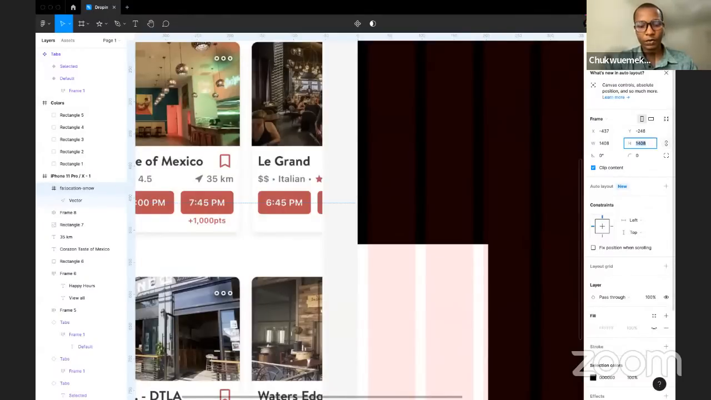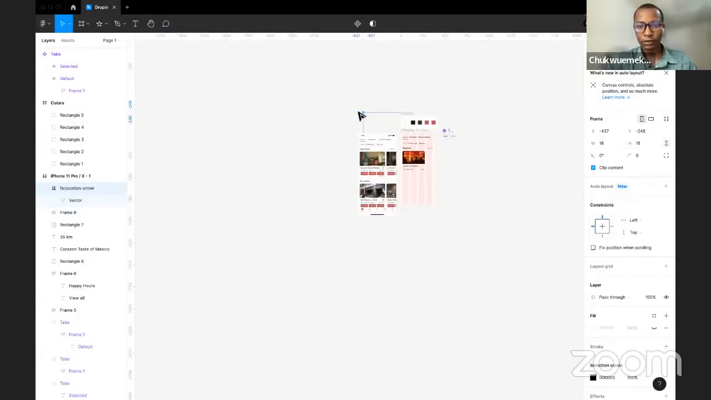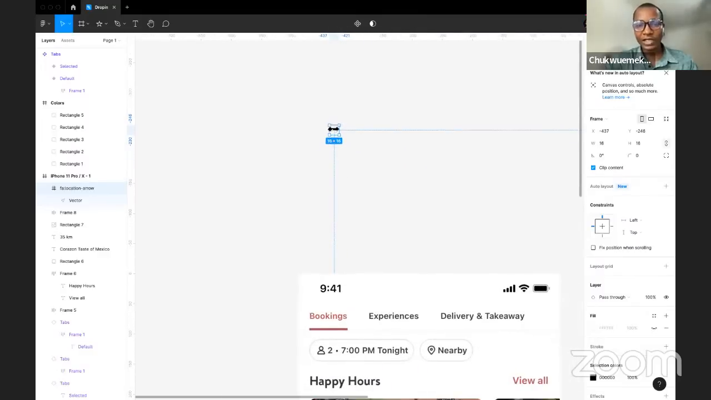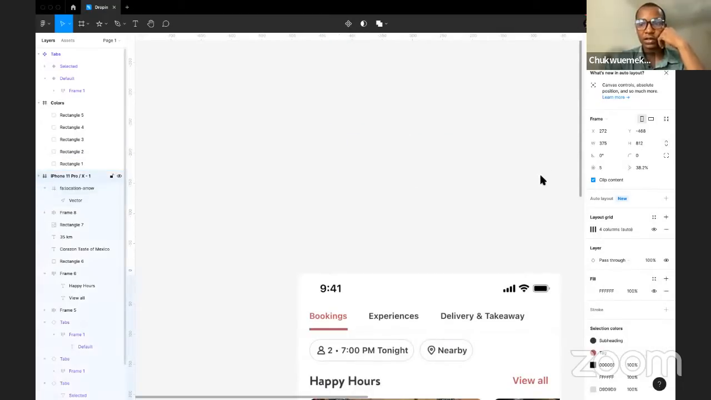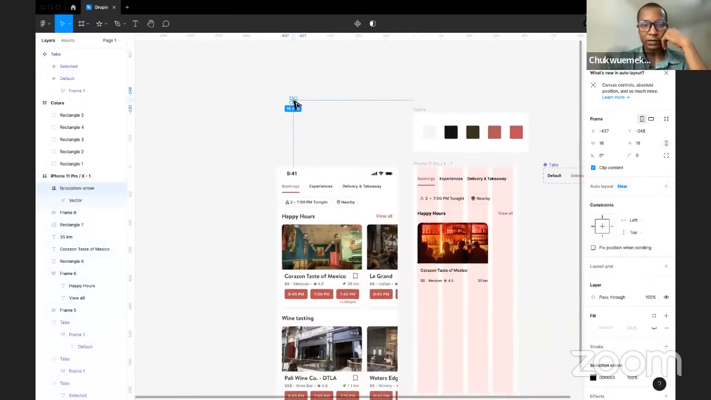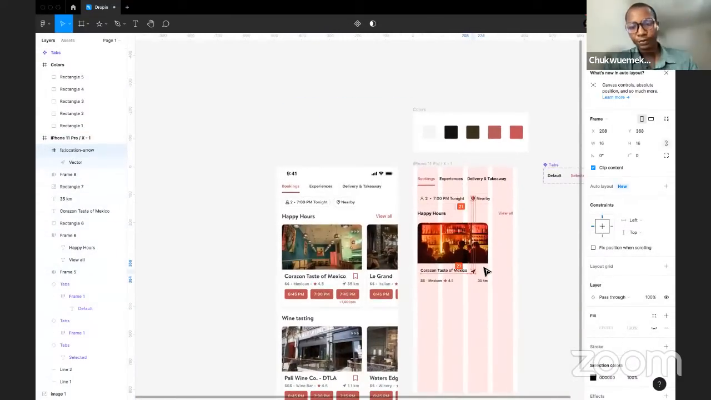Let's change it to 24, let's see, 16. If you notice, it is there, but it's not showing because it's inside the frame and outside the frame. The frame is set to clip content. That's why. If I click here, I'll be seeing it. So let me just select it and bring it in here.